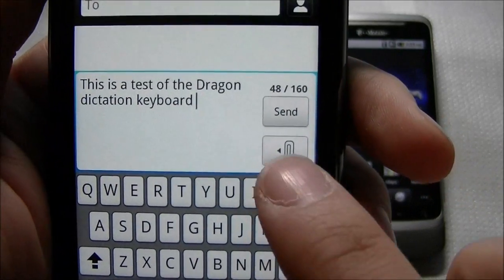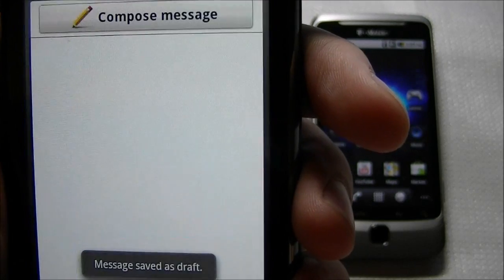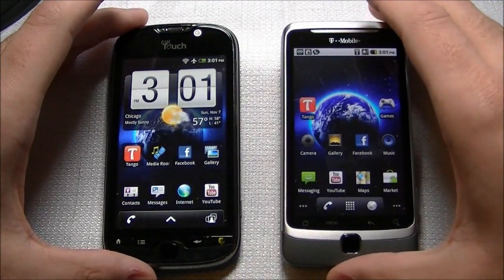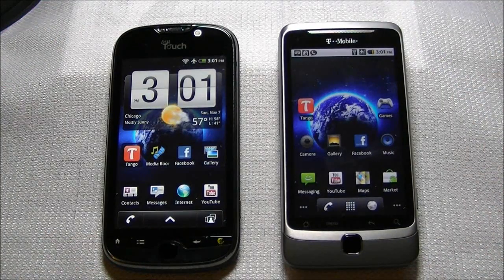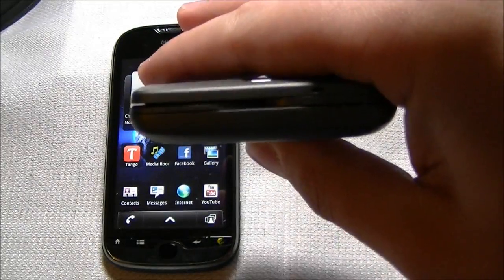There you go. I haven't had a problem with it yet, so it's very accurate. Okay, definitely the edge is going to have to go to the G2. You just got more options when it comes to the keyboard. Obviously a physical keyboard is always a big plus, especially with the thin design. You can't really tell that it's there.